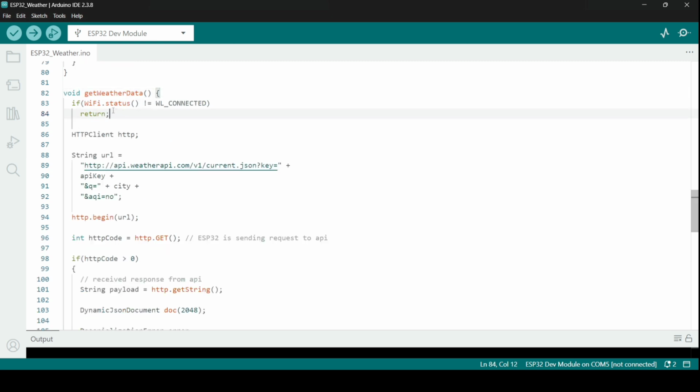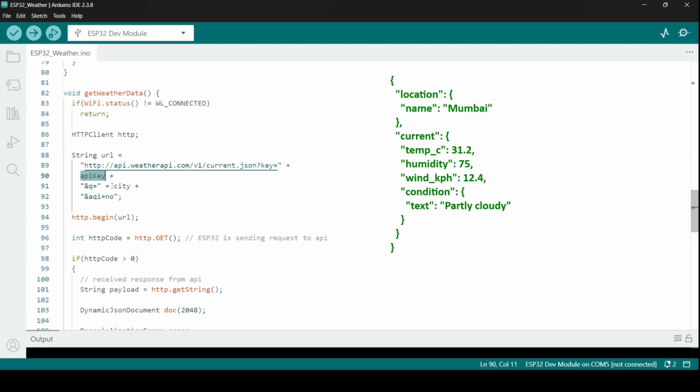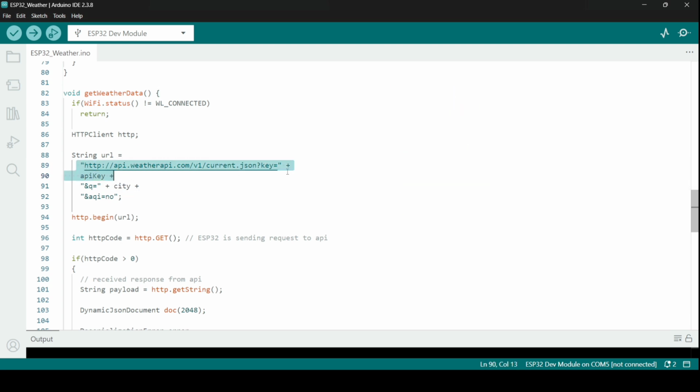Now in this function we are checking whether the ESP is connected to the internet or not. And this is the URL which we fetch the data from. Now this is the domain name. V1 means version 1 of API. Current.json means we want to fetch the current data. And this API key and the city both will be appended in this string to get the full URL.